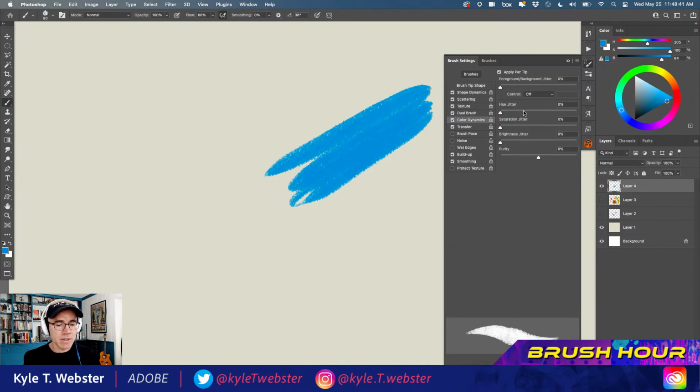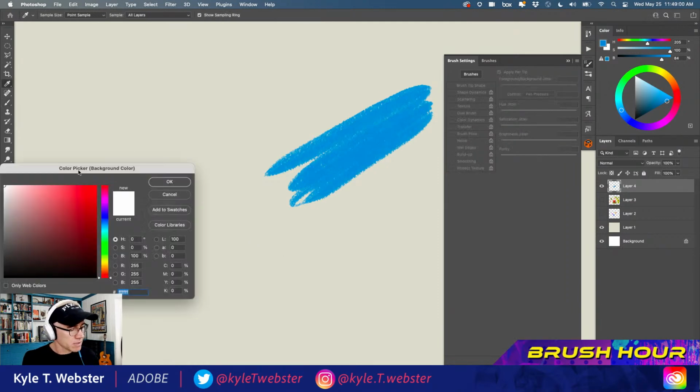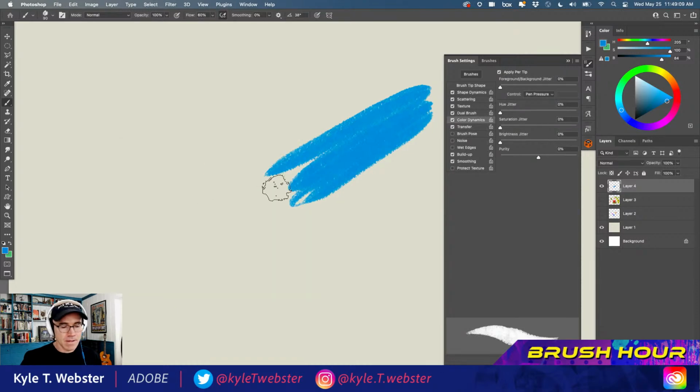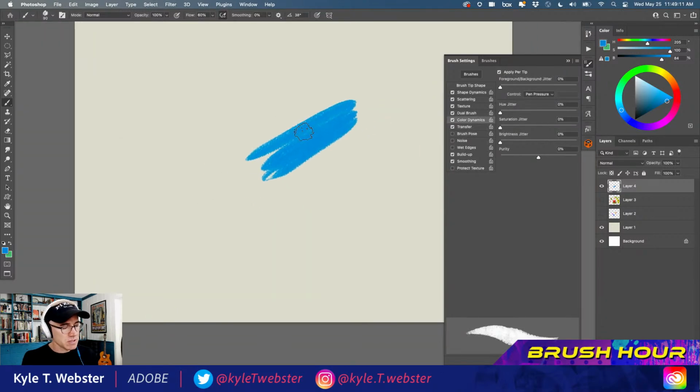Here's what we're going to do. We're going to come up to where it says foreground and background jitter. And here we have this control. I'm going to set that to pen pressure. Now remember I said I wanted to mix between a blue and a green. Here's where I use my background color, okay? I can do that up here, I can do that down here. I'll go to my background color, and I'm going to select a sort of greenish color here. There we go.